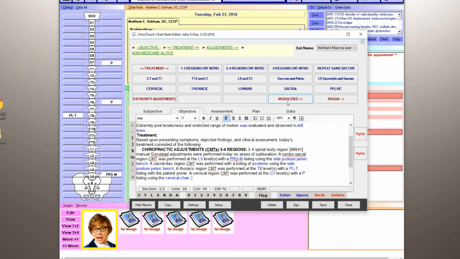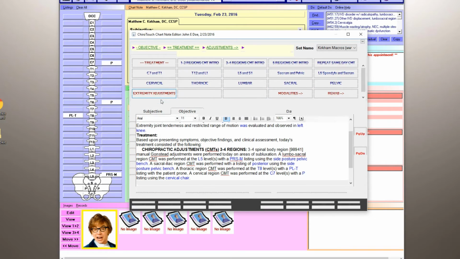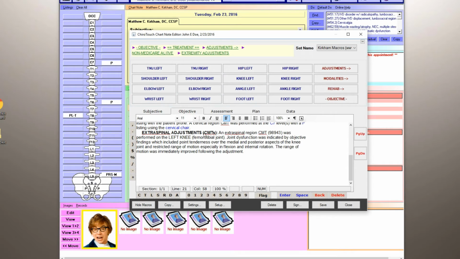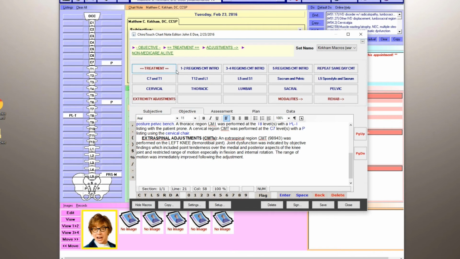Now, you can document 5 regions. These buttons here, the L5 and S1, let's say you adjust both the L5 and S1 to cover 2 regions, you would click that button. So I made it pretty thorough. Let's say we did an extremity. We're going to dive into here, and we did left knee. So we just click on that button, and it inputs the extra spinal adjustment left knee. So we're going to go back to where we were.